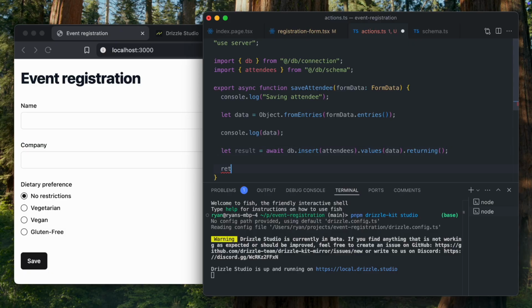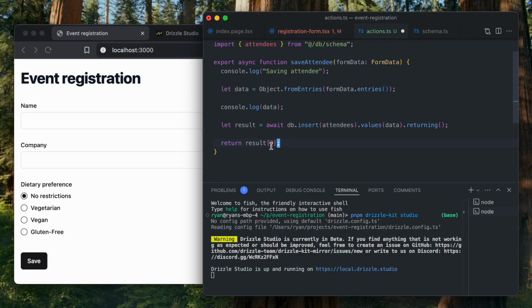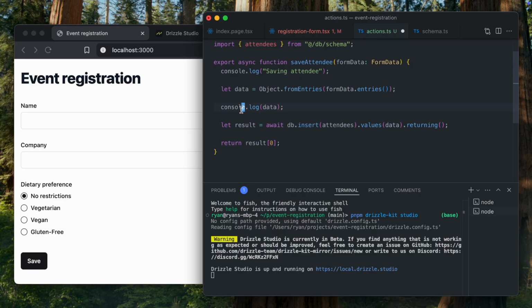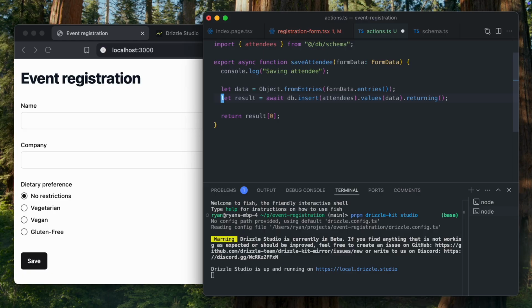So we're going to go ahead here and return result 0. The reason we use this 0 here is that result is going to be an array of all the records we inserted when we ran Drizzle's insert command. We know that we're only inserting one record here, so we're just going to pluck out the first object in this array and return it. And I'm just going to clean this up and delete some console logs.